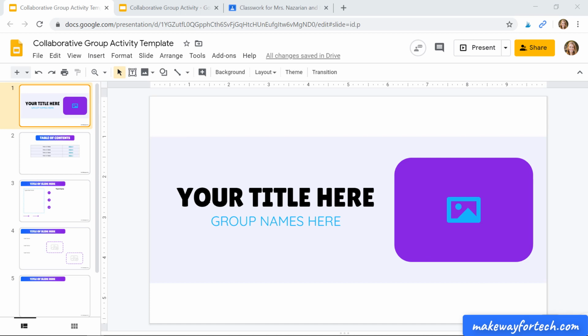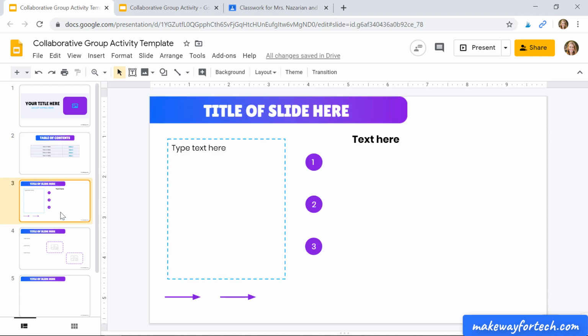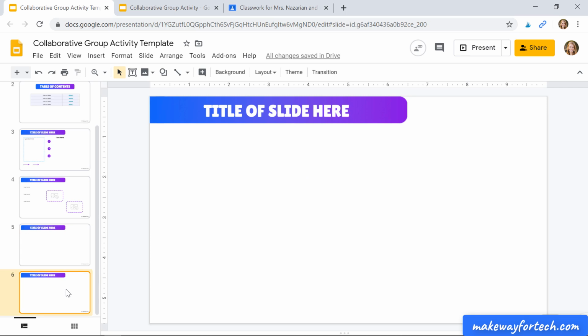I have a title slide, I've created a table of contents for them, and then I have the student slides. Now, I put a few things on here and you can decide, maybe you want to create text boxes for your students or arrows already. Maybe you want to create a space for them to put images, or maybe you just want to give this as a blank template. It's completely up to you and it kind of depends where your students are in terms of using Google. Now, I'm going to show you an example of a completed project.